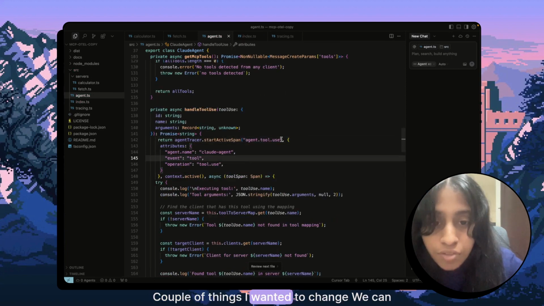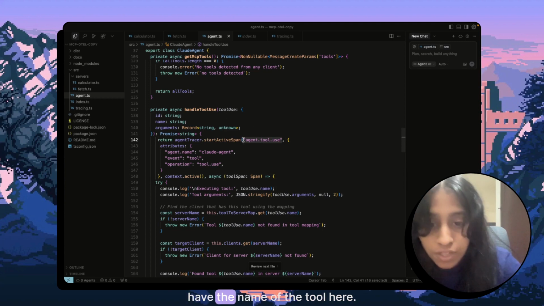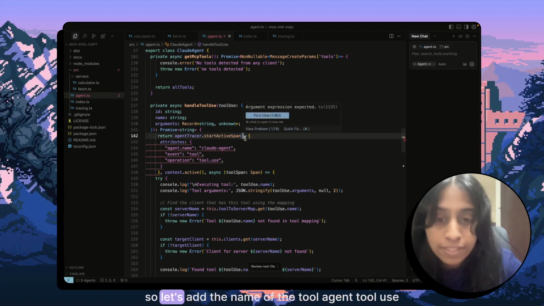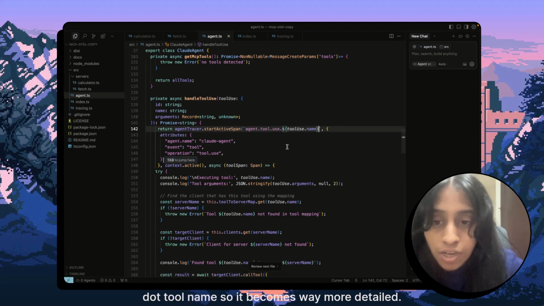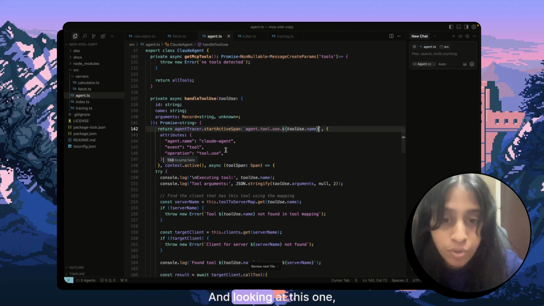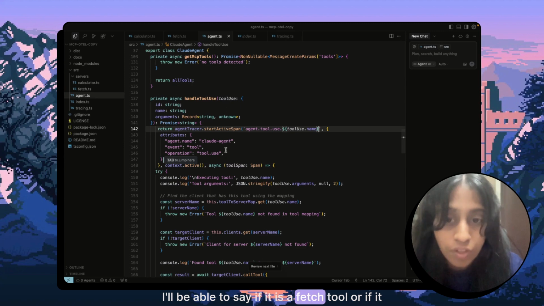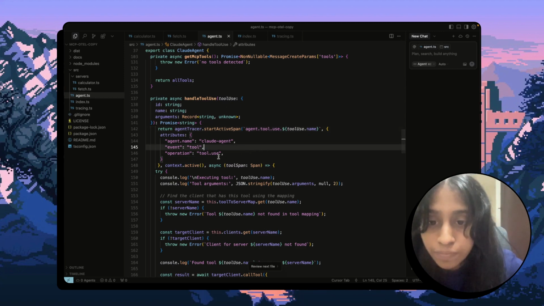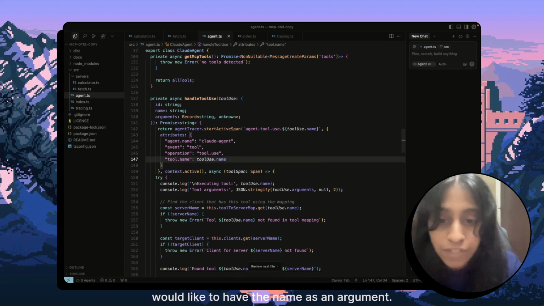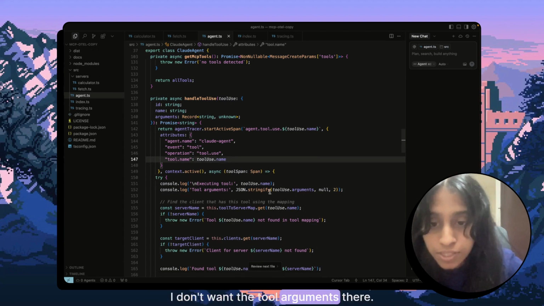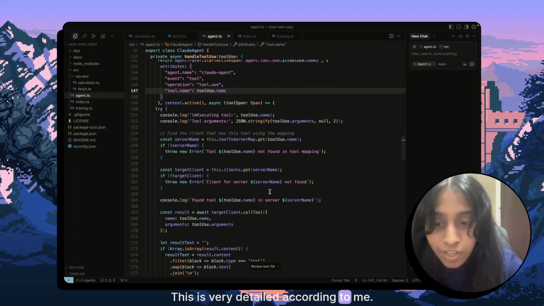Couple of things I wanted to change. We can have the name of the tool here, right? So let's add the name of the tool, agent tool use dot tool name. So it becomes way more detailed, and looking at this one I'll be able to say if it is a fetch tool or if it is the calculator tool. I would also like to have the name as an argument. I don't want the tool arguments there. This is very detailed according to me.